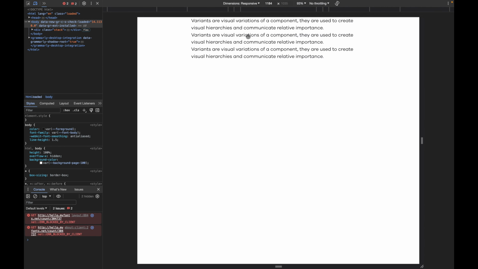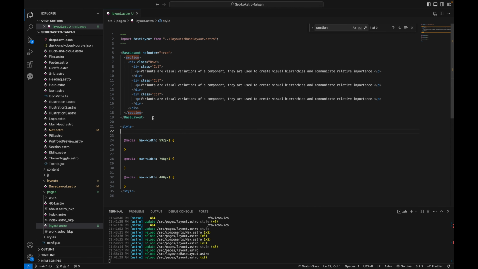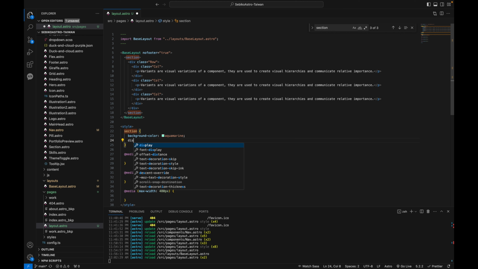As you can see, there's no styling, so let's create the basic styling rules. Let's start with the section tag. We can add the background color, display flex, direction column, so all the other elements inside will be placed vertically, and define the gap between the row elements, for example 24 pixels.